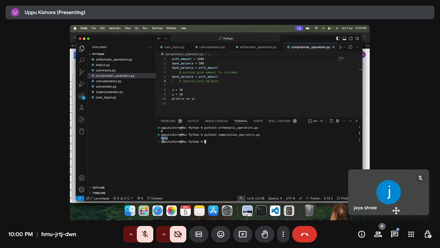So it returned true. So here what is happening? Both values are compared to each other. X equals to y, it is true, right?